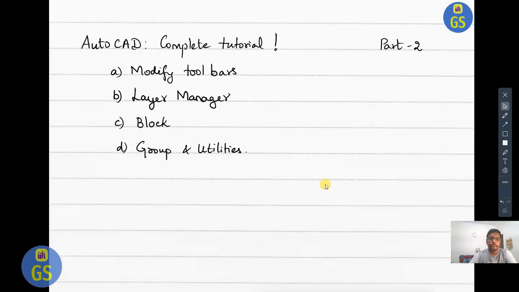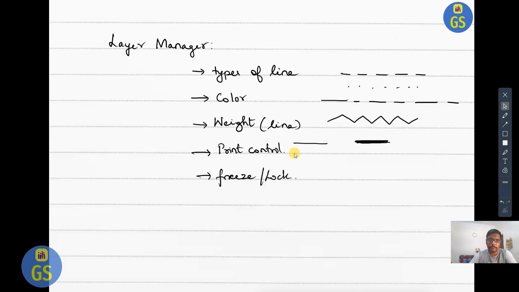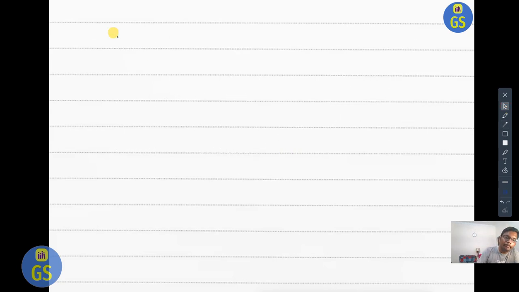Next point which you want to understand is all about your blocks. So what is a block? Understand what a block is first of all. Blocks are nothing but predefined tools, objects. So let me explain block. Blocks are nothing but predefined tools or family objects.